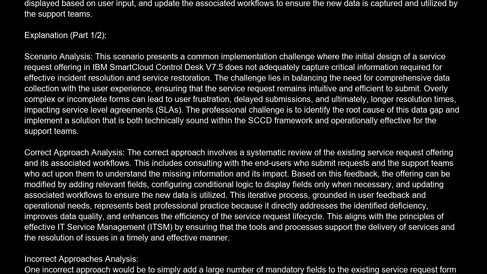The correct answer is B. Modify the existing service request offering to include additional, contextually relevant fields that are conditionally displayed based on user input, and update the associated workflows to ensure the new data is captured and utilized by the support teams.